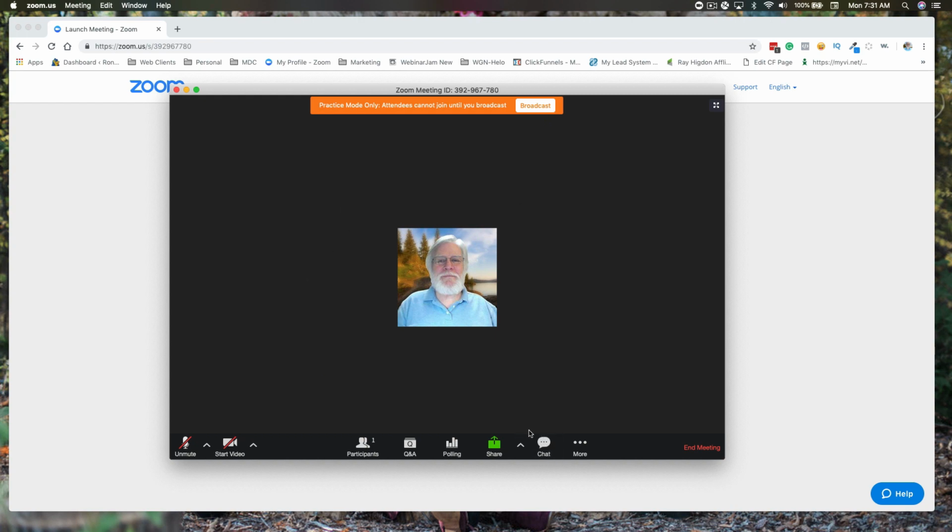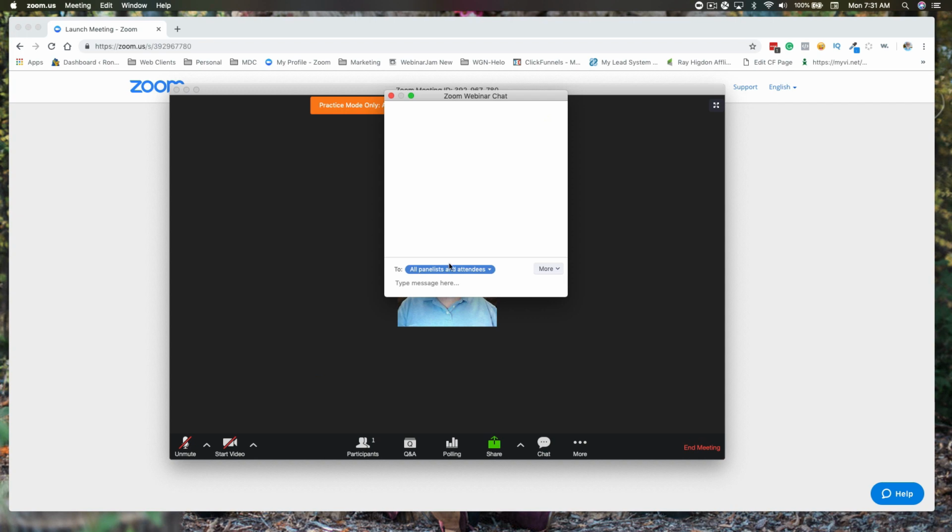Here, chat button. I mean, everybody knows what the chat is. Here they can chat, or they can drop this down and do a private message. If there are other people on this, a list of those people would be there, and you could do a private chat back and forth with any of the people that are attending.